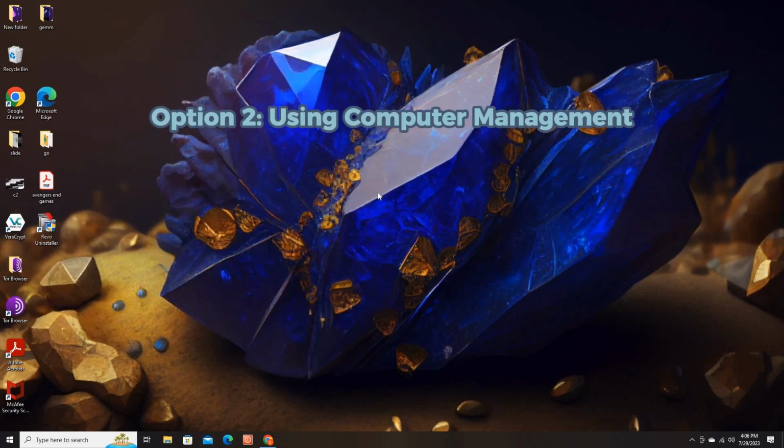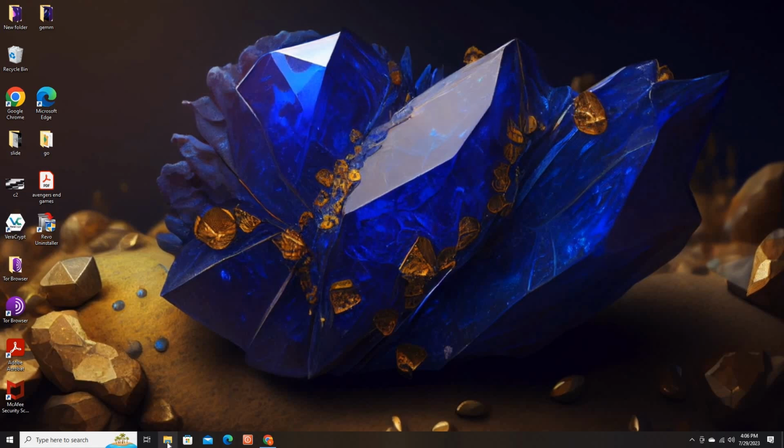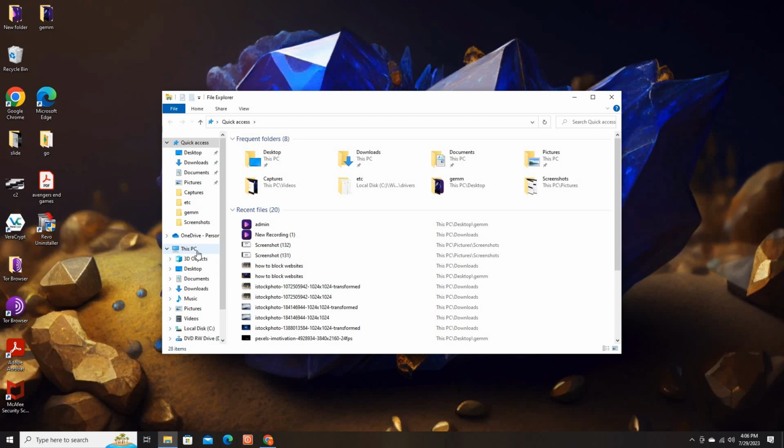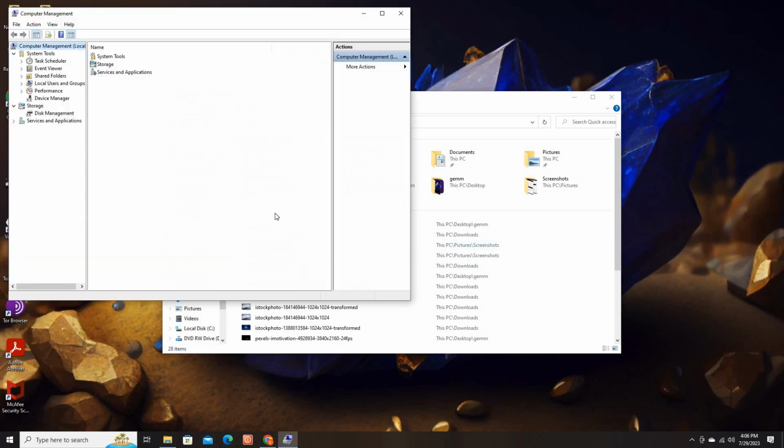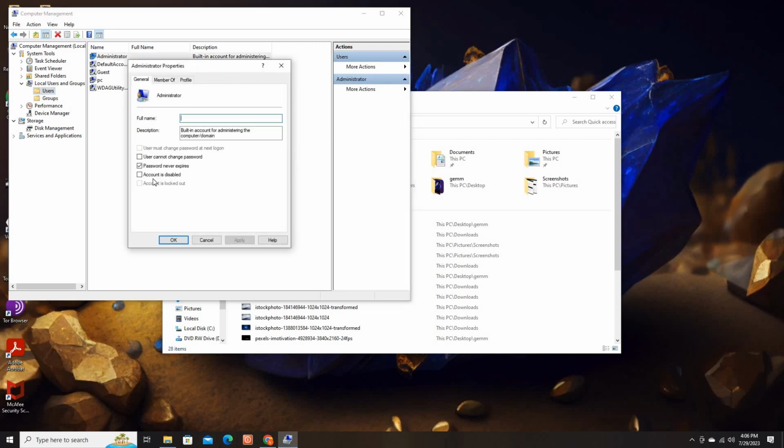The second option is using Computer Management. Right-click on the This PC or My Computer icon on the desktop or in File Explorer. Select Manage to open the Computer Management window. In the left pane, navigate to Local Users and Groups. In the right pane, double-click on the Administrator account. Uncheck the Account is disabled option. Click OK to enable the account.